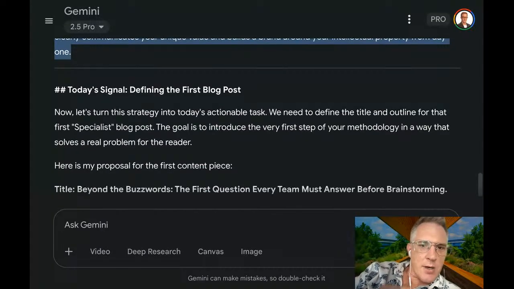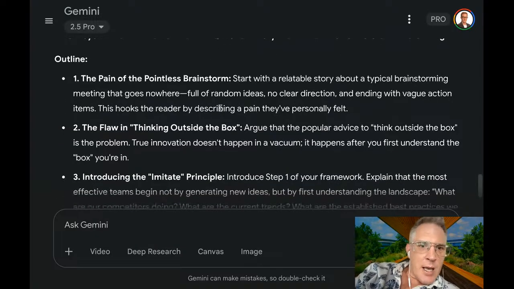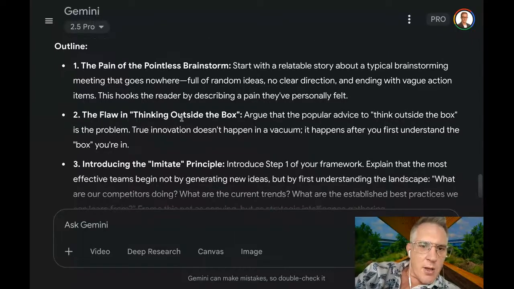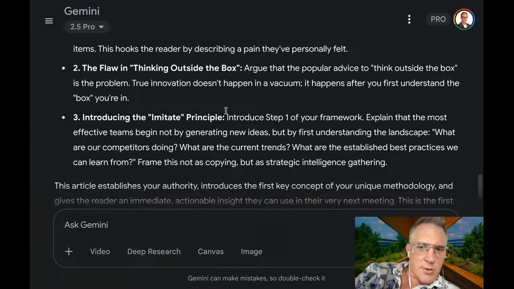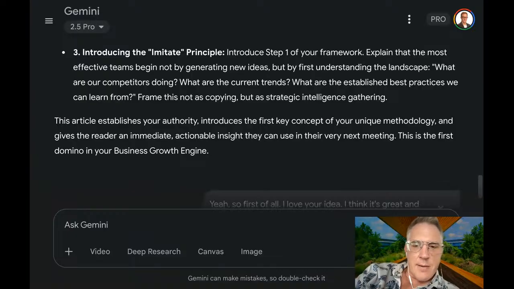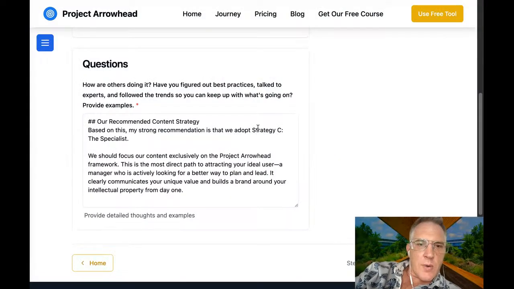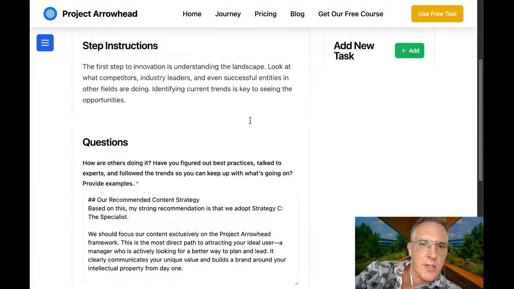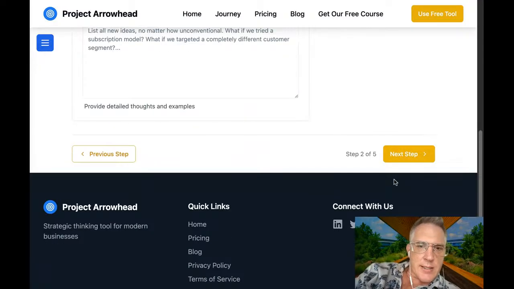Okay, so then it says, okay, so here's our first blog post. Our first blog post is going to be designed like this. Beyond buzzwords, the first question every team must answer before brainstorming, the pain point of the brainstorm, the flaw in thinking outside the box, introducing the Arrowhead principles. And it's like, yeah, maybe that's the answer. But if we're going to continue with the philosophy of Project Arrowhead, then actually what we need to do is we need to go to the next step.